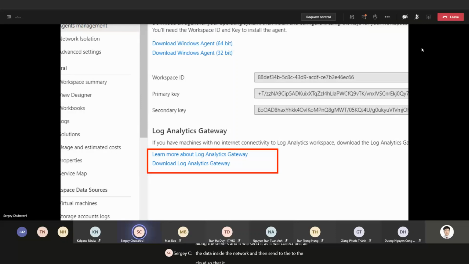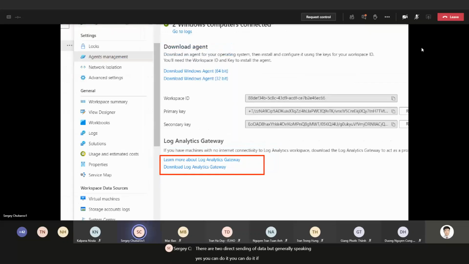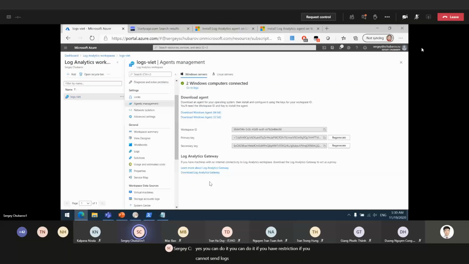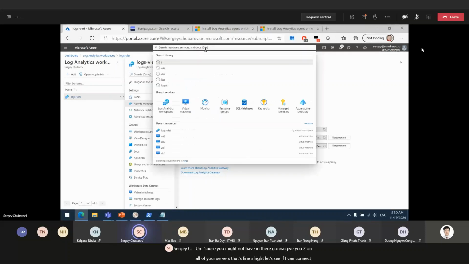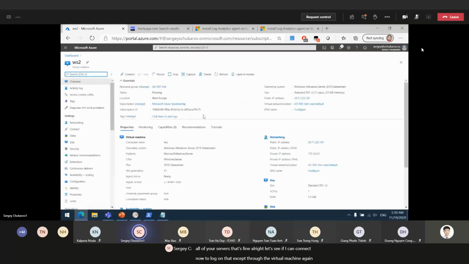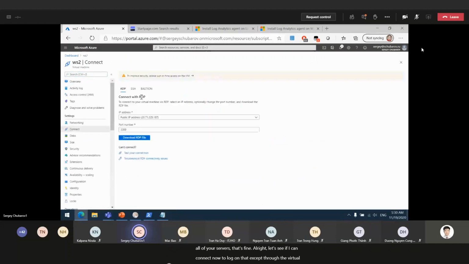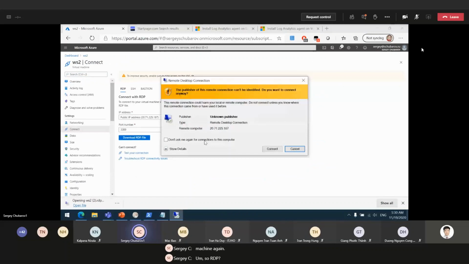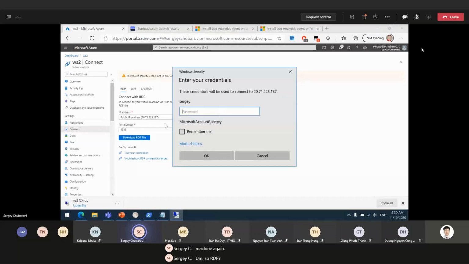So it may cause some delay compared to direct sending of data, but generally speaking, yes, you can do it. If you have restriction, if you cannot send logs directly, you can collect it first on one server and then send it centrally. Because you may not have internet connectivity on all of your servers. That's fine. All right, let's see if I can connect now to the virtual machine again. So RDP. That works.